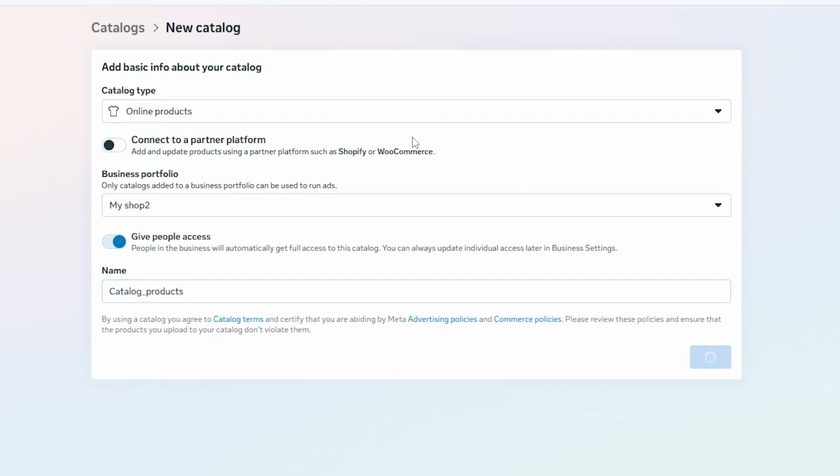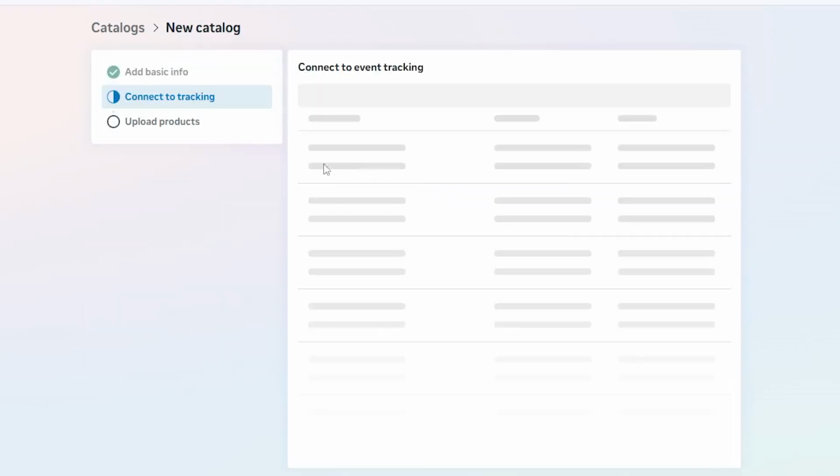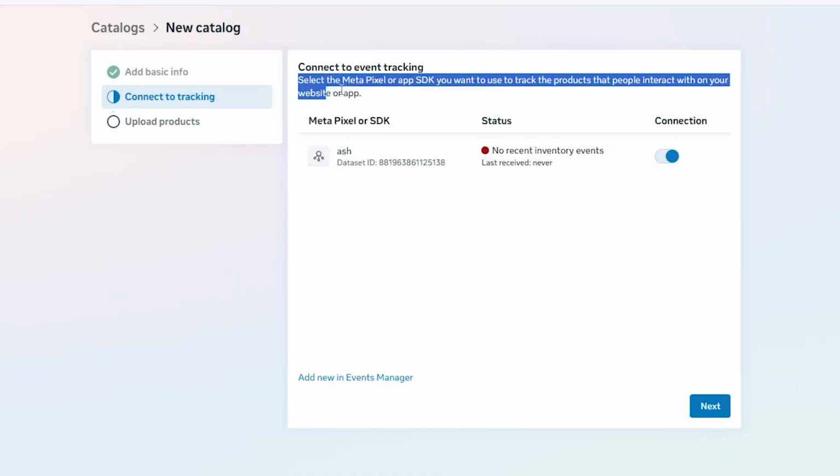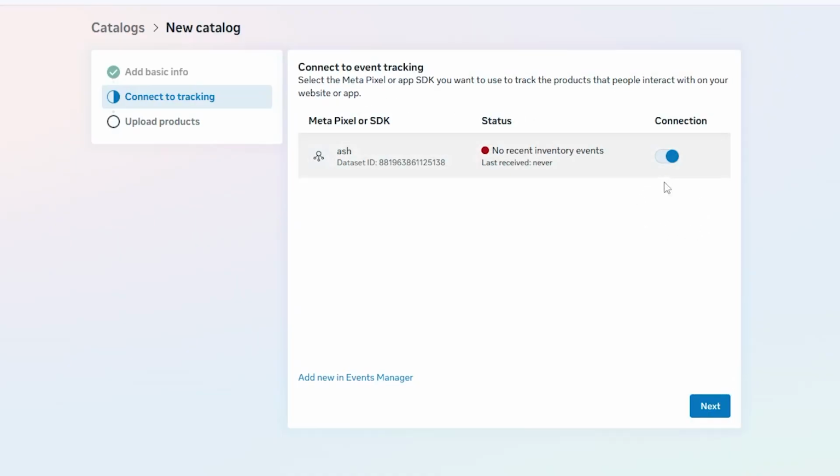Next, connect event tracking. Select the Metapixel or App SDK that you want to use to track how people interact with your products on your website or app. This step is important for tracking and ads.